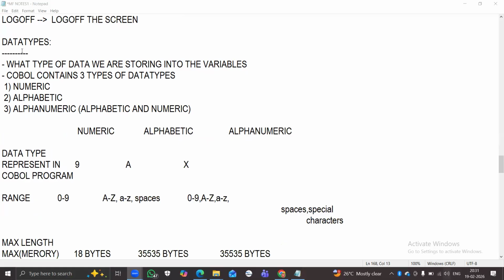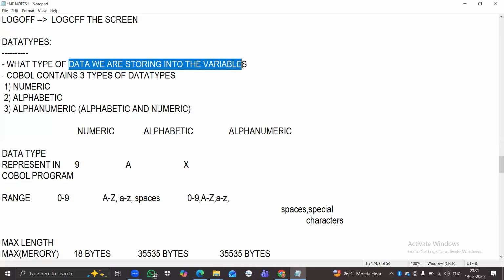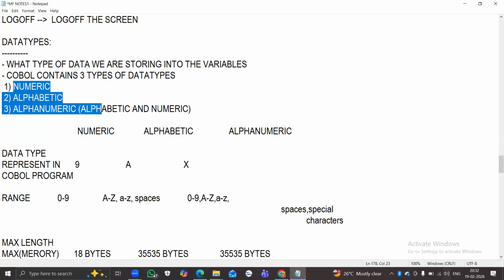So we have some data. I want to store it into my variables. So we are using data types. Data types means what type of data we are storing into the variables. In COBOL we have three types of data types: numeric, alphabetic and alphanumeric.